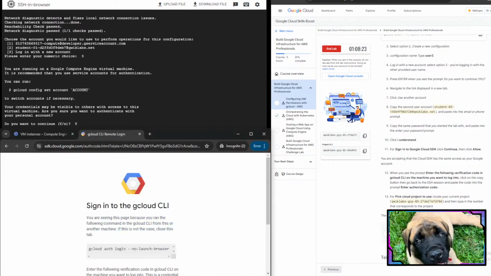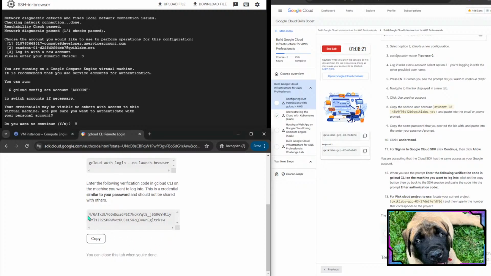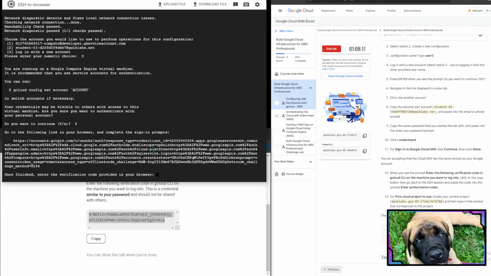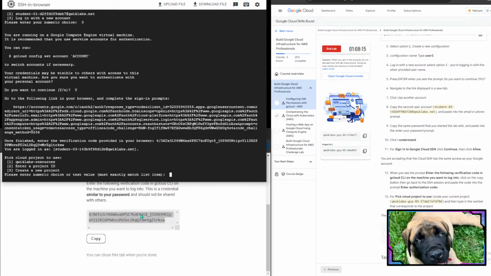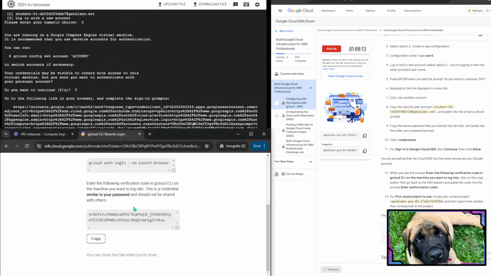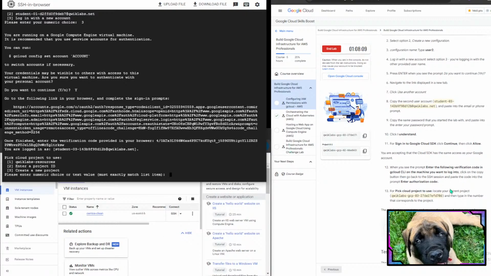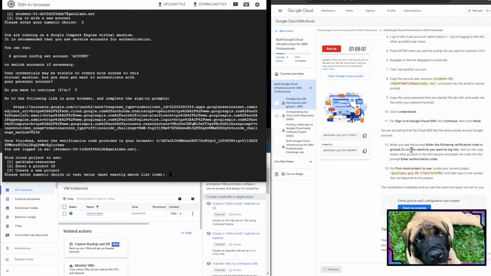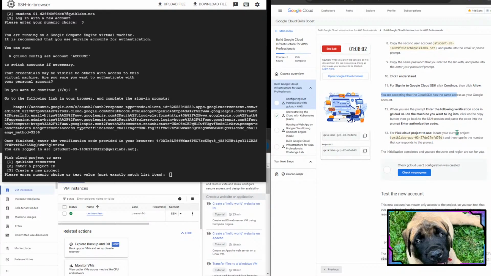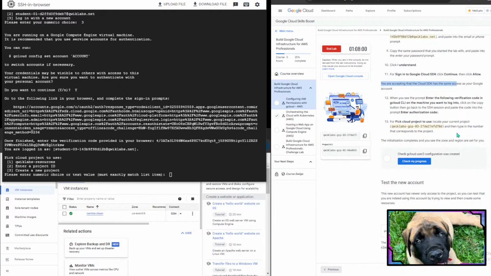Okay, allow everything and copy the verification code. Now press enter. Now I can switch tabs to the instances, and now let's see. You're accepting that the Cloud SDK has the same access as your Google account. Okay, you are logged in.